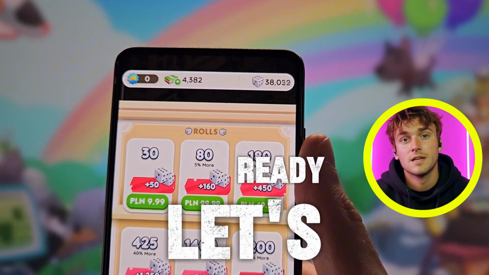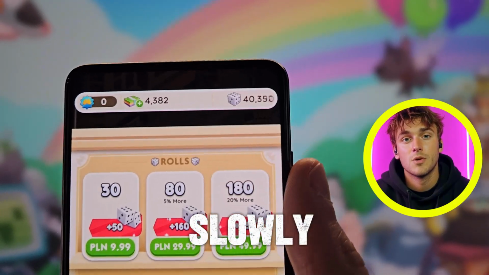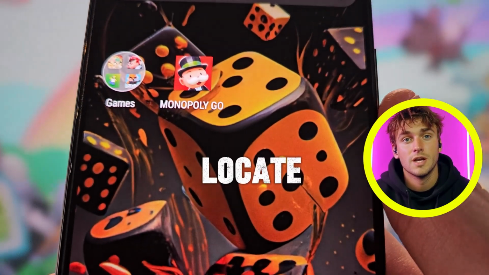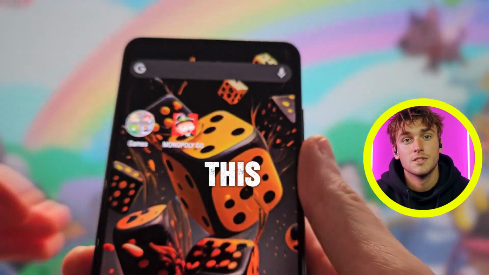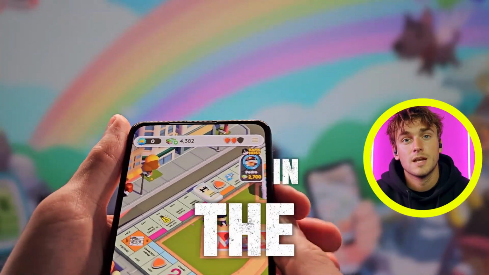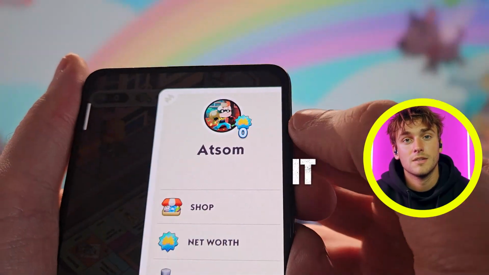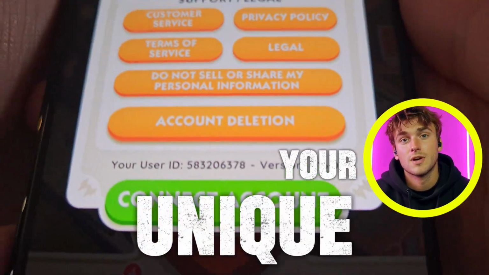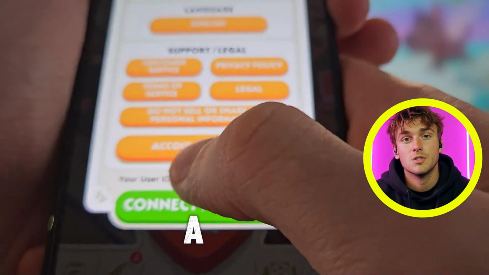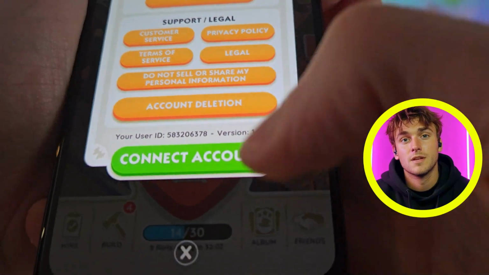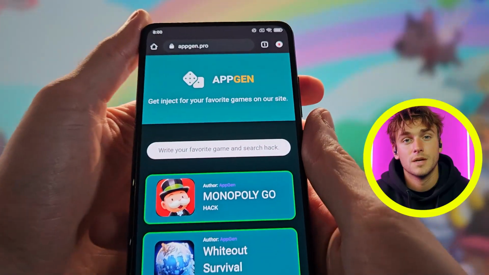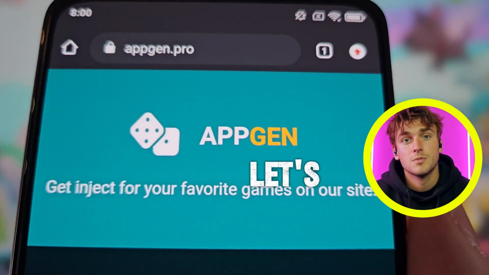Ready? Let's start from the beginning. Slowly, step by step. First, we need to locate our user ID. This is super important. We will need it in the next step. To find it, open the app, go to your profile, and look for your unique user ID. It's usually a string of numbers and letters. Copy it, or write down somewhere because we'll need it in the next step. Got it? Awesome. Let's move on.